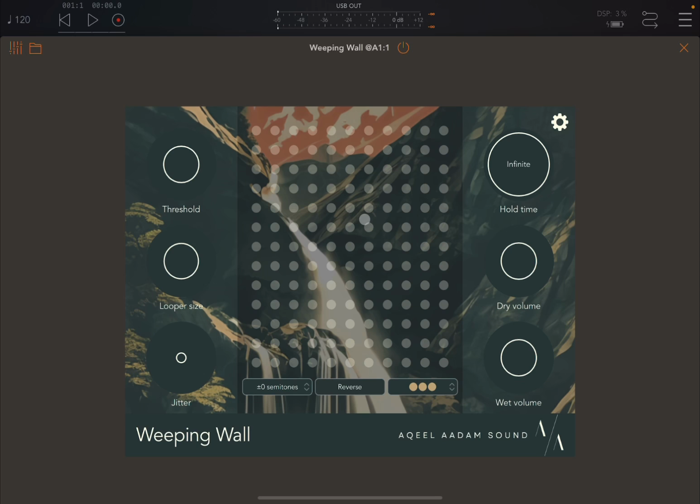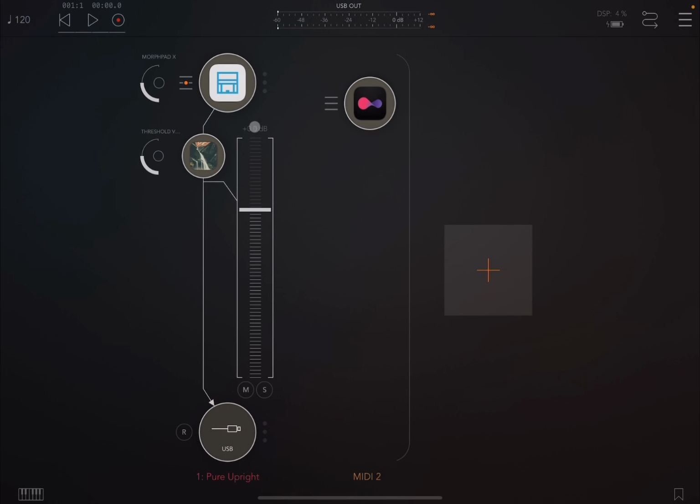So, Whipping Wool, that is the way it looks. That's the interface, nice and simple. It's a micro looper, which can be used, I suppose, as a delay effect depending on the settings that you configure it with.